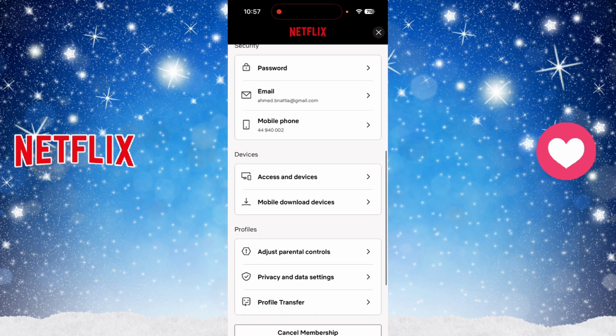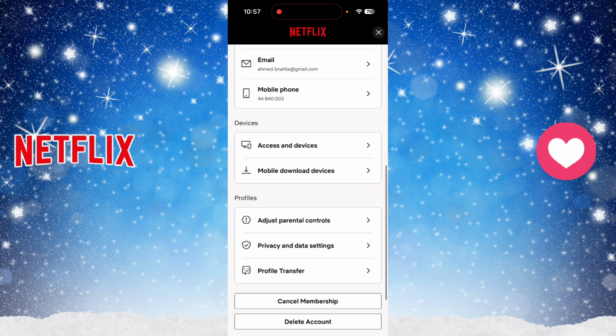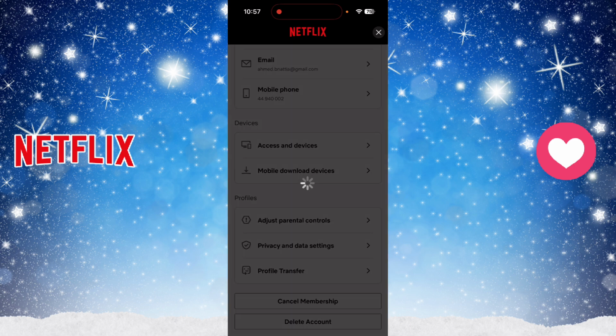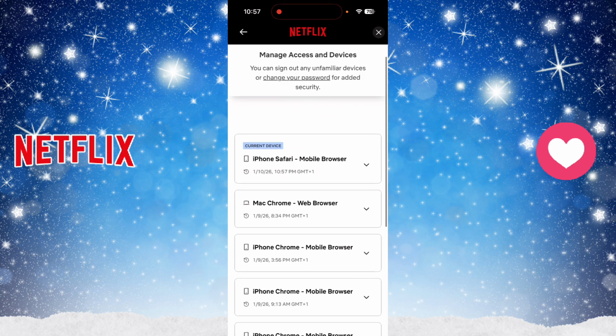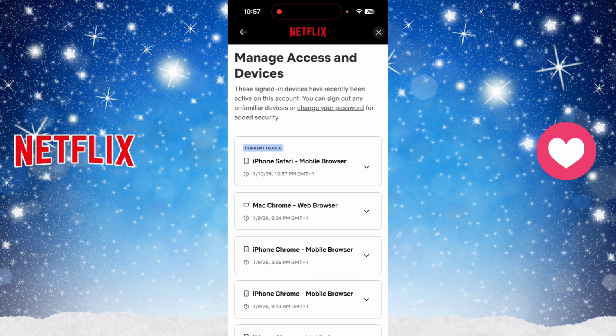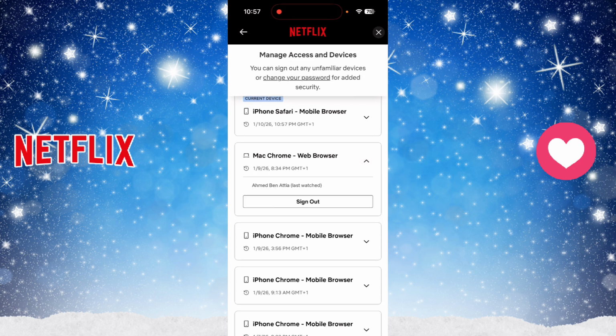Wait a little bit. After that, you will find an option called Access and Devices. Click on it. After that, you will find here all the devices connected to your Netflix account. If you want to disconnect any device, you just click on it and click on Sign Out.